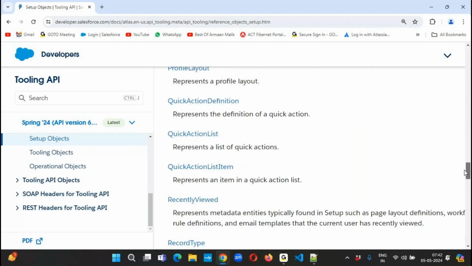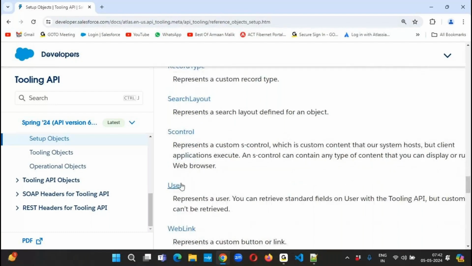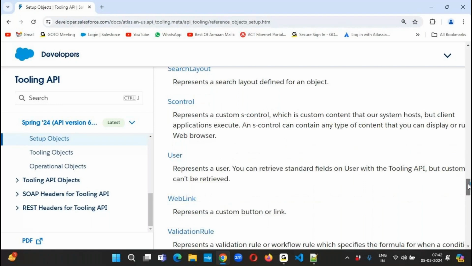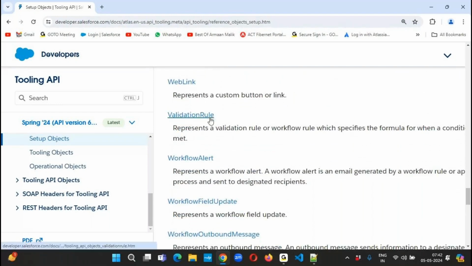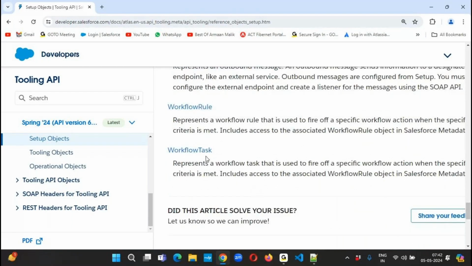And then we are having this quick action, record type, search layout, user, and we have web link, validation rule, workflow alert, workflow field update, workflow outbound message, workflow rule, and then workflow task. These are all nothing but setup objects in Salesforce. Except these objects, whatever the other standard and custom objects that we have inside of Salesforce are all called non-setup objects. Okay?